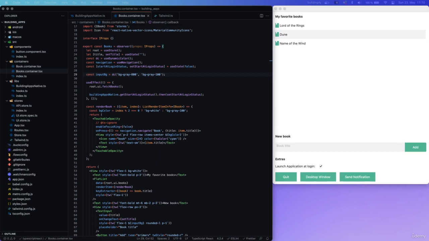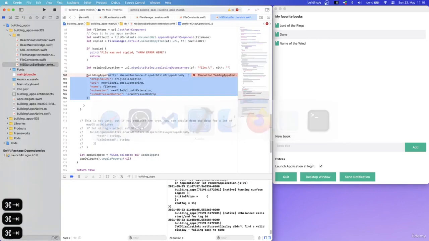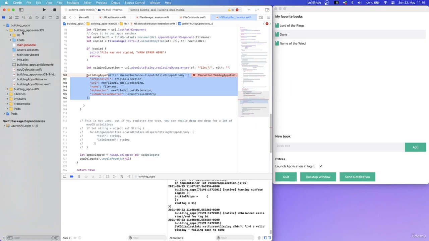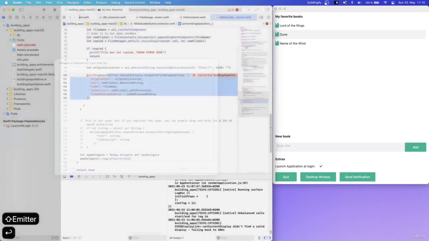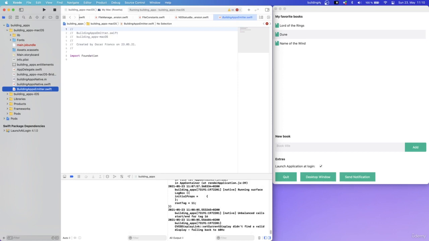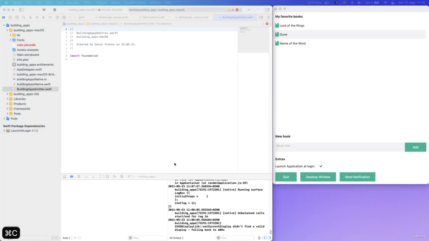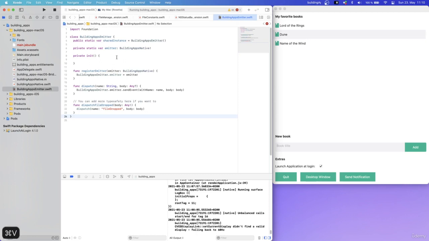Great, so we can start emitting events via our React Native bridge. In order to achieve this, we need to modify our bridging code a little bit. I'm going to go back into Xcode and create a new file, this time not in my lib folder, just directly in the root. It's going to be a Swift file called BuildingAppsEmitter. I am just going to take the code from the lesson and let's walk over it.